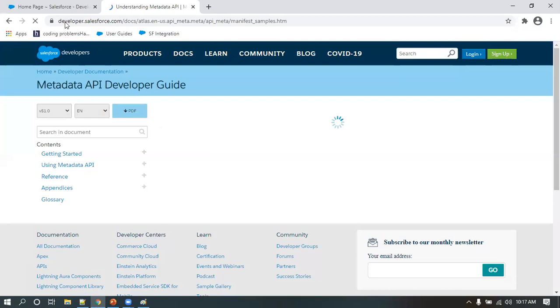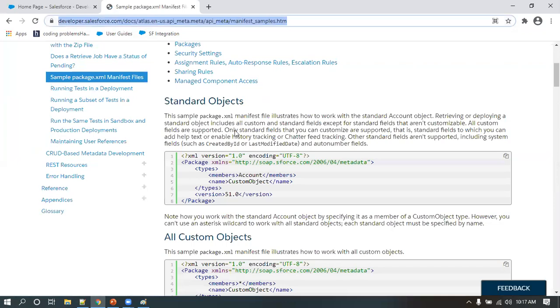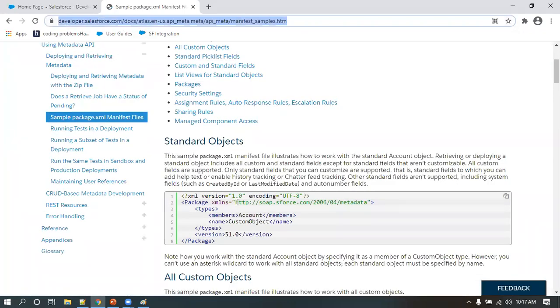See this. This is an original document given by Salesforce. This is an API guide. There are certain options where you can gather some information. This is nothing but a package XML. This is a standard one. You need not memorize it here.